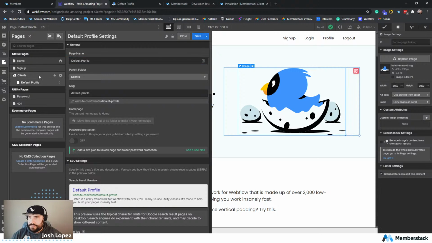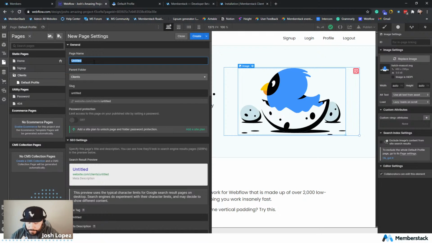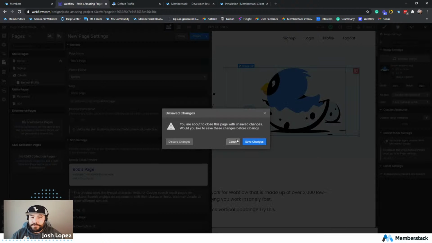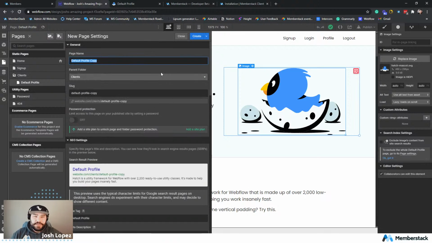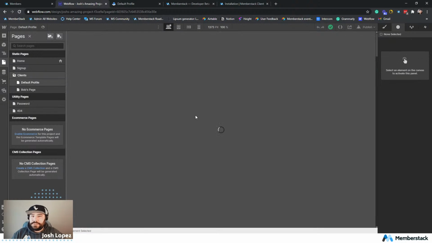Let's go ahead and do that. Add new page. Bob's page. All right. We're going to need to actually, no. Discard changes. We're going to go here. We're going to duplicate this one because I want to keep all the hatch stuff. I don't want a new page. I just want to keep everything. And so it's going to be Bob's page. It's in the parent folder clients. This is going to be in there. So then I can create.